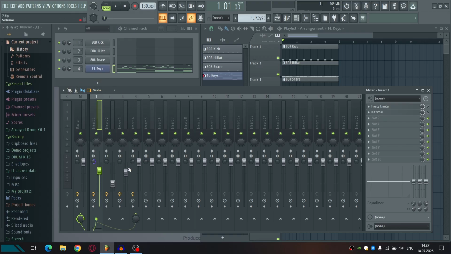After that we start to make the main things, and first of all we need to make the sidechain. So we have insert 1 as the kick and insert 4 as the FL Keys. We need to click on the kick and right-click on insert 4 with the FL Keys, on this knob, and click on sidechain to this track. And now we have sidechain from the kick to the FL Keys.